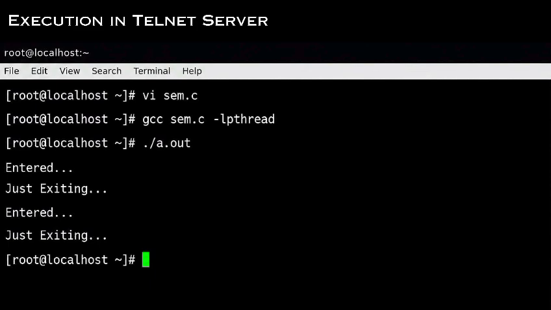After successful compilation, we run the program using ./a.out. In the output, we can see the message "Entered" followed by "Just exiting". After the first thread completes its work and releases the semaphores, the second thread enters and displays the same messages. This output clearly shows that only one thread executes the critical section at a time. The second thread waits until the first thread finishes and releases the semaphores.